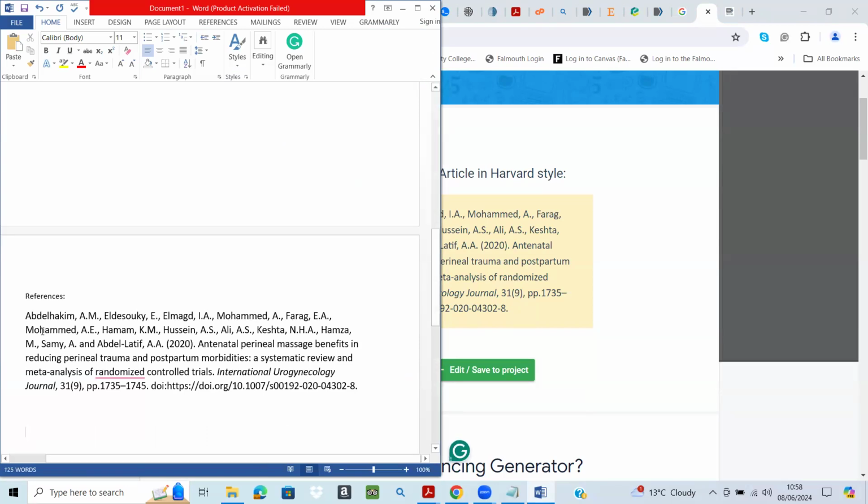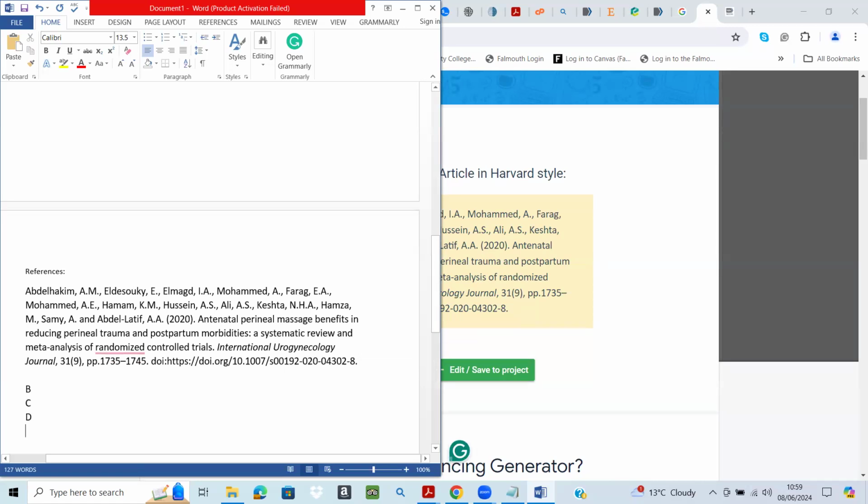So look, this is from the alphabet A, and for example, if I have any other reference starting from alphabet B, then the second one would be this, and then we'll go for C, then D. So it would be in alphabetical order.